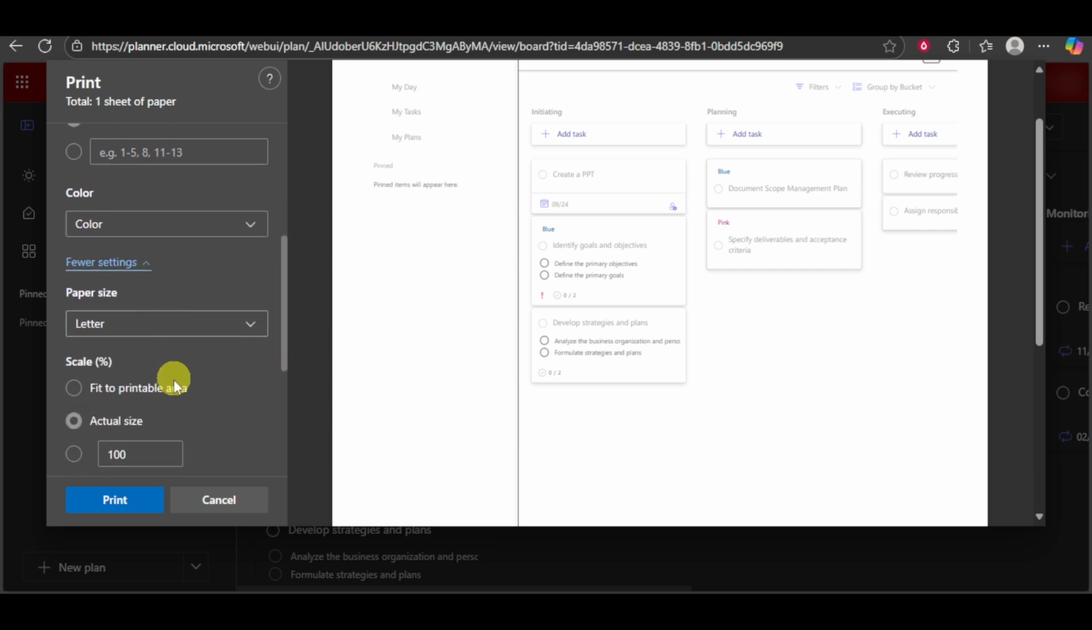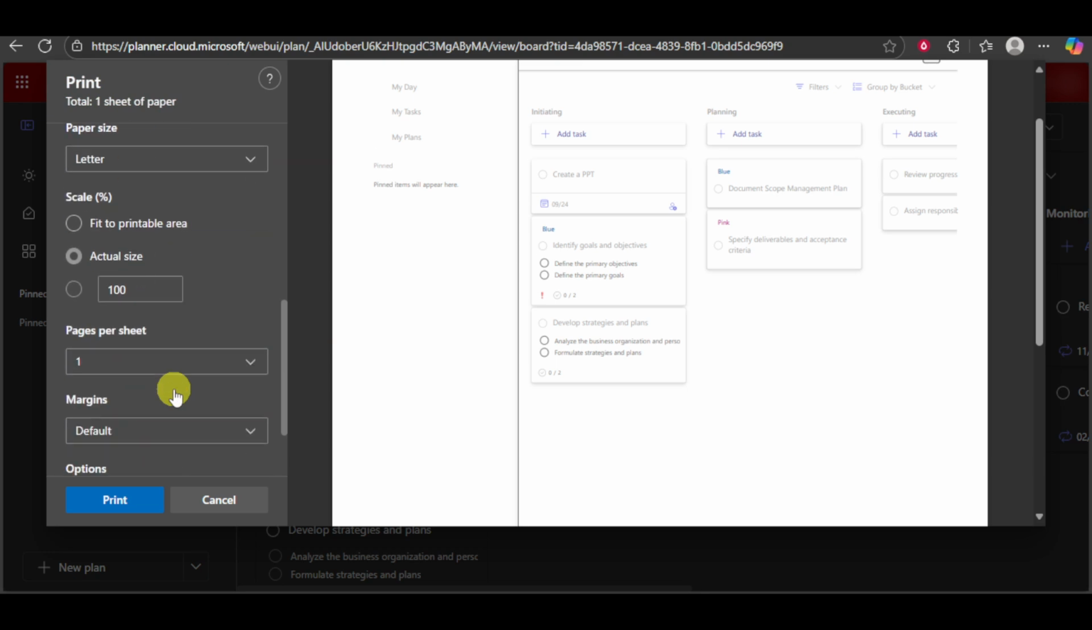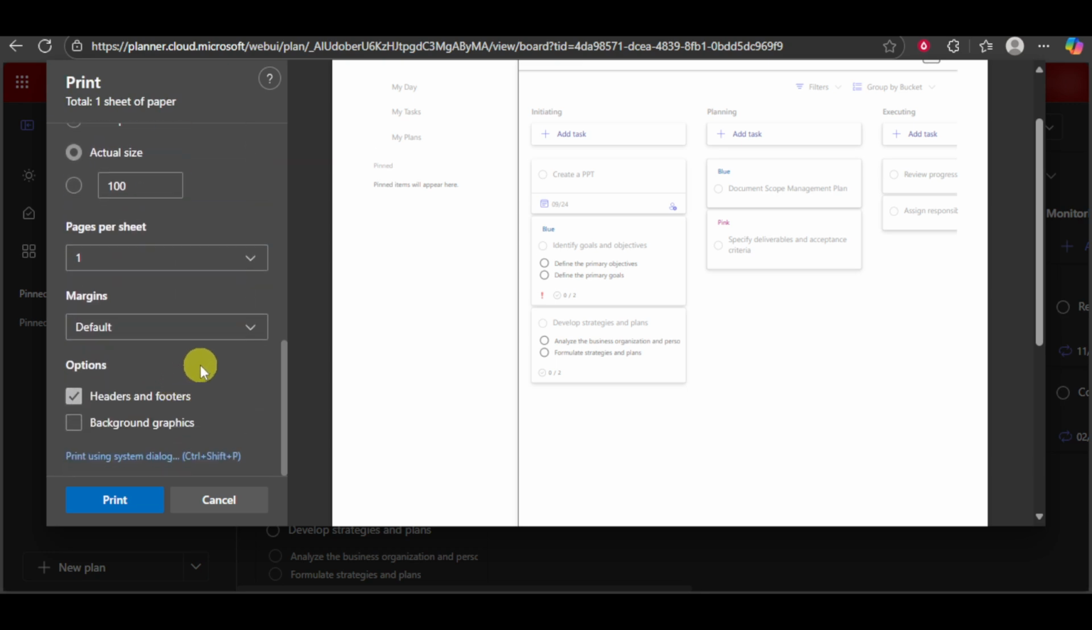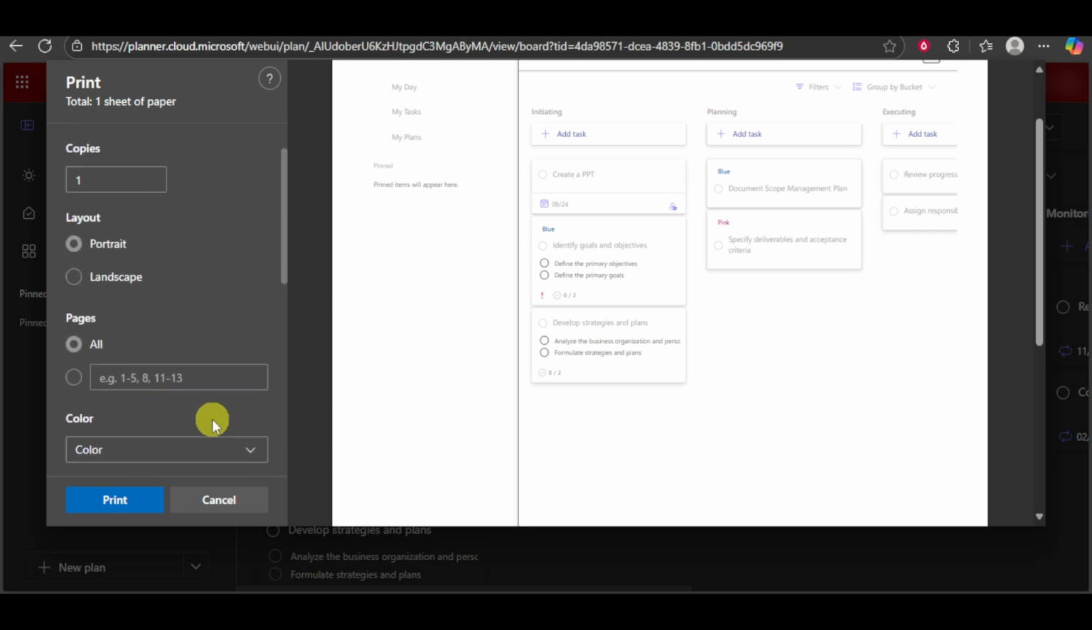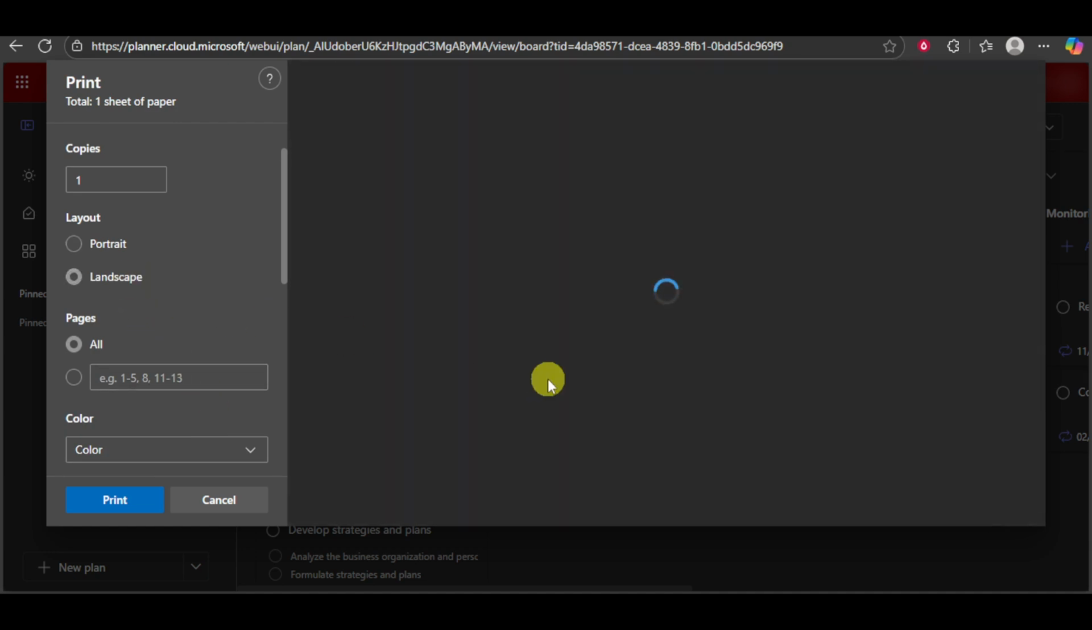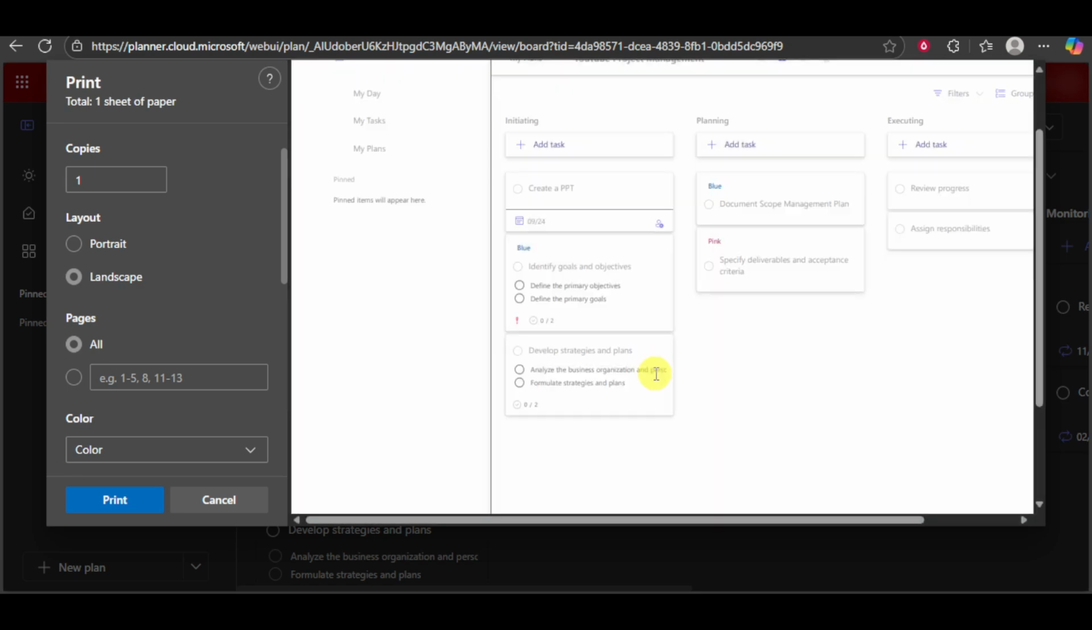You can choose the paper size, the scalable or printable area, margins, background graphics, as well as print it via the actual catalog. In this case, let's choose the landscape option in order to make things better. So this will load, and then after that, you can see its preview in here again. Now for that, just proceed to click on this Print in order to print your planner board. So that's all there is today, and I hope this video helped you out.